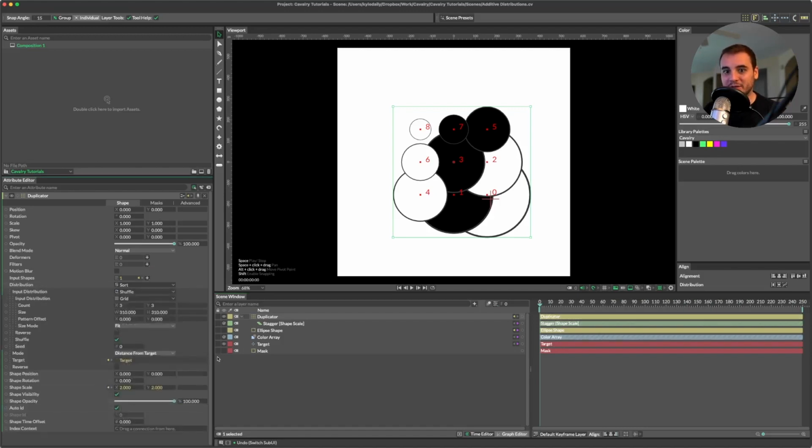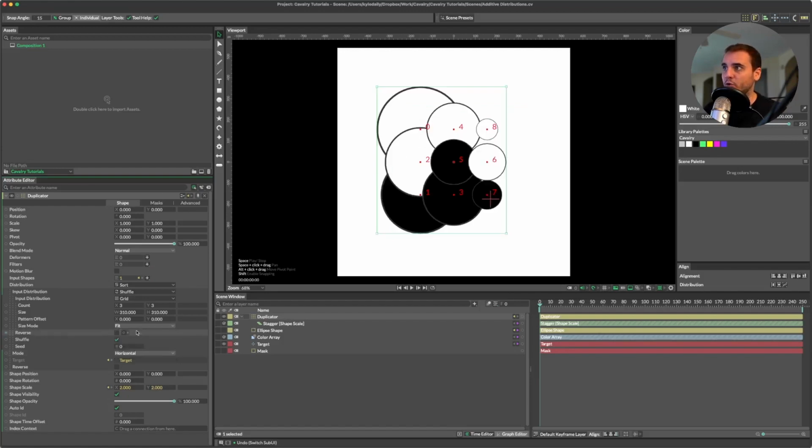And what this will allow me to do is add randomness to the way that the IDs are assigned while keeping some of the order that we're determining from the sort. And because the actual distance from the target is absolute, we actually have to change it to something else like horizontal or vertical in order to really visualize this.